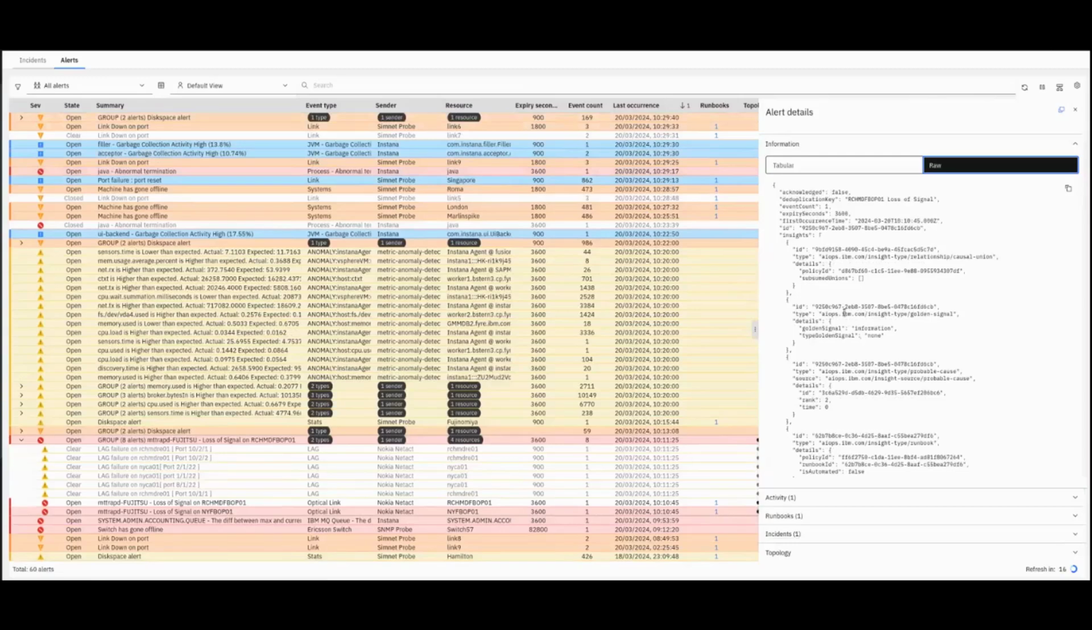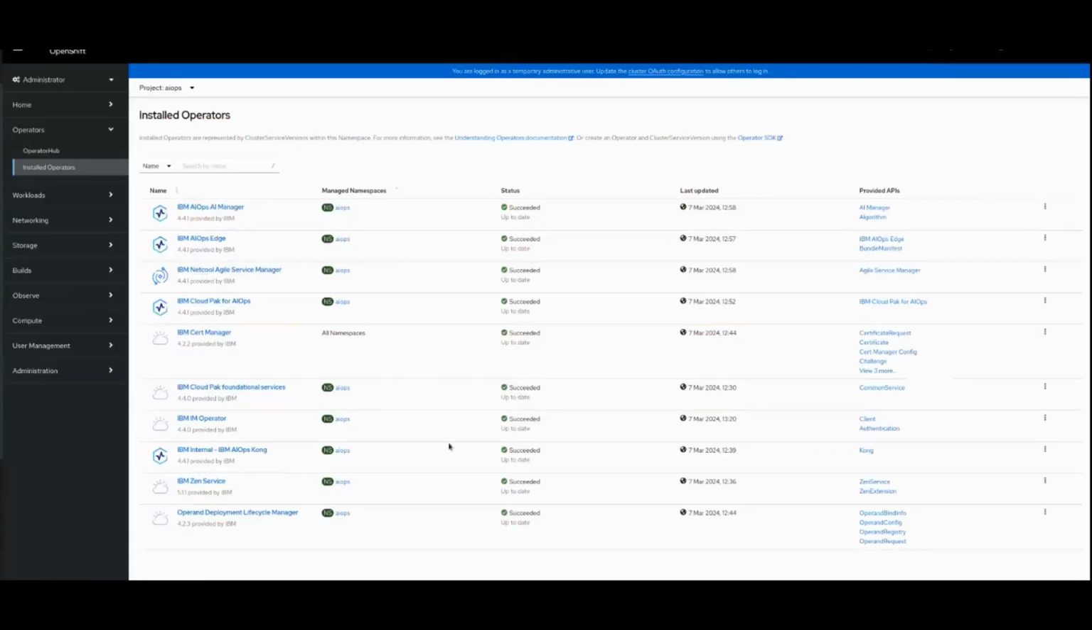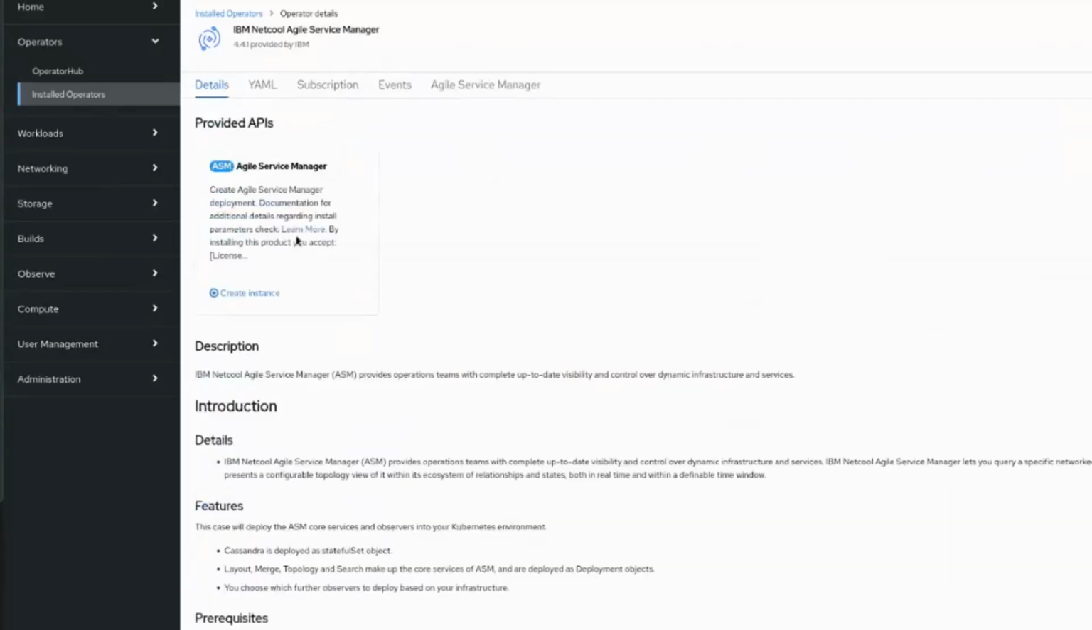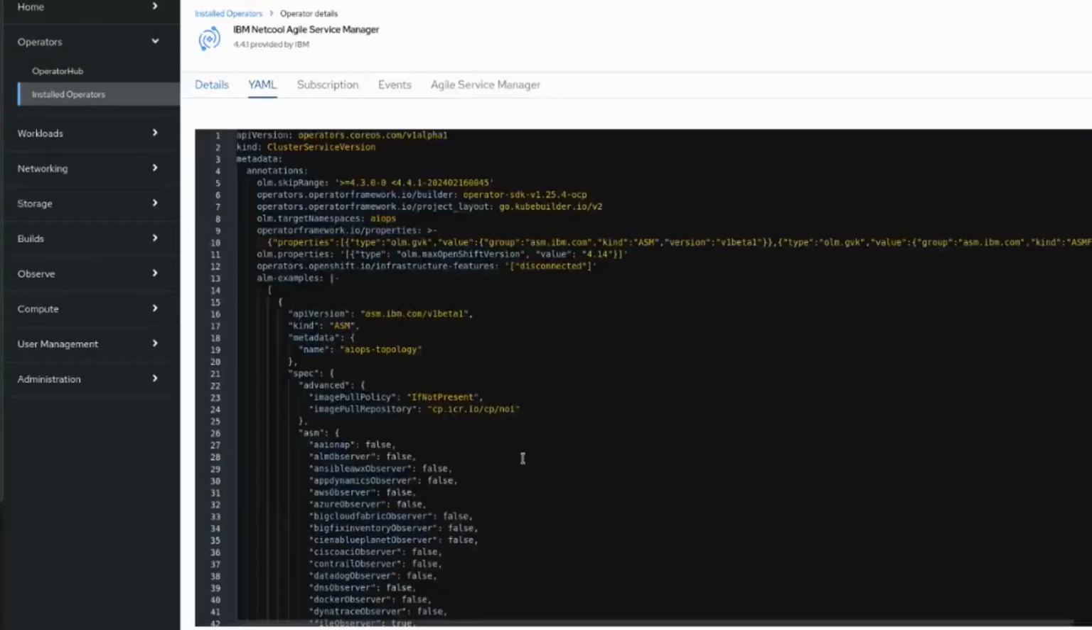To take a look at which of the event attributes map to the match tokens, I need to jump into my deployment. What we're looking at now is the OpenShift console, and I can see I've got a bunch of operators installed as part of my AIOps deployment. The one I want to take a look at is the IBM NetCool Agile Service Manager. This is the topology component that the Cloud Pak uses to display all the topology data. And it's actually within this particular file that we configure the elements that match to the match tokens.